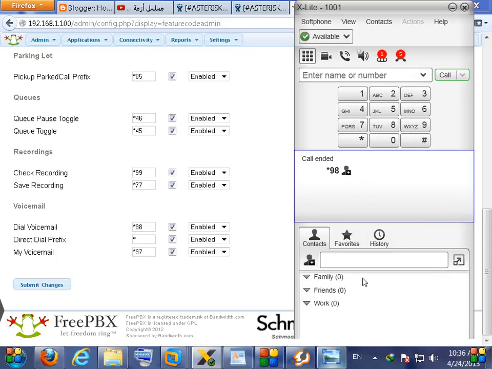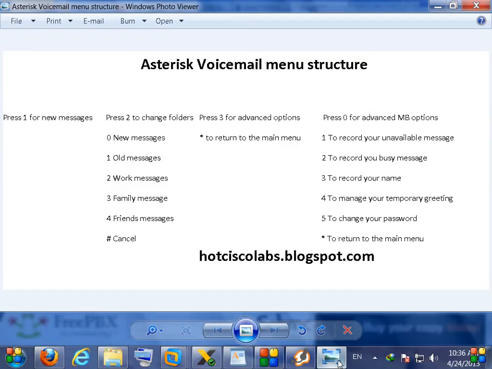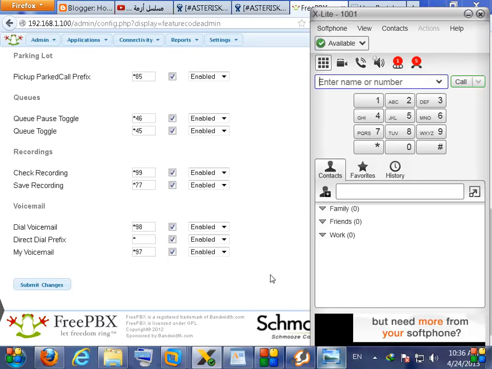Okay, let's hang up. And now that's how to access other people's voicemail. And once you log on, you will go through this standard voicemail menu structure. So very simple.